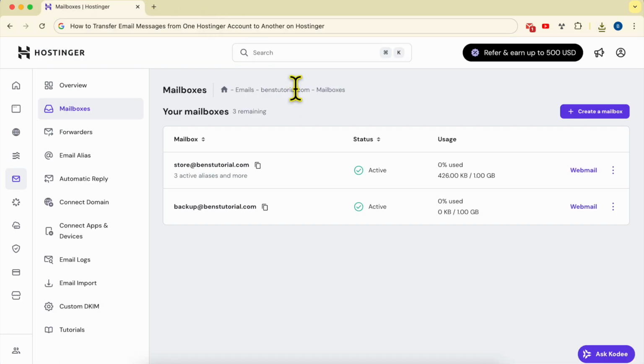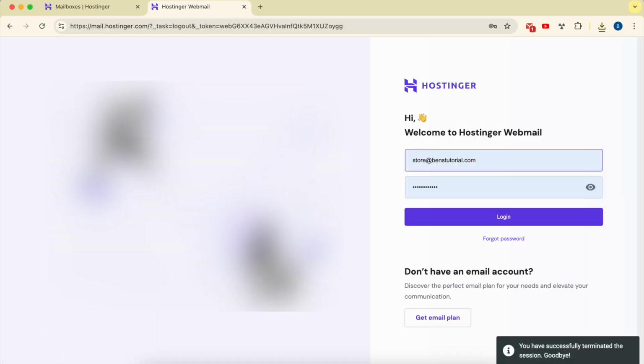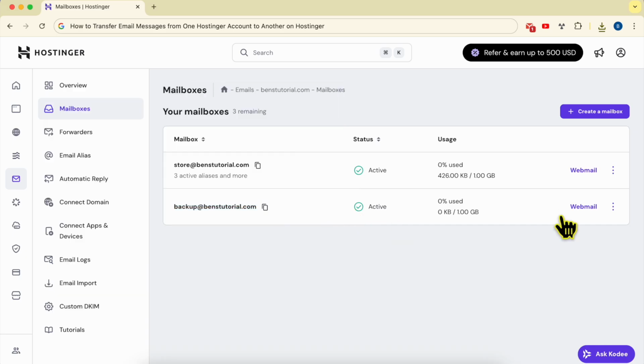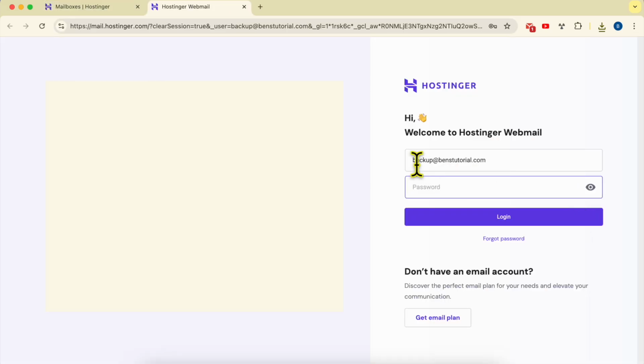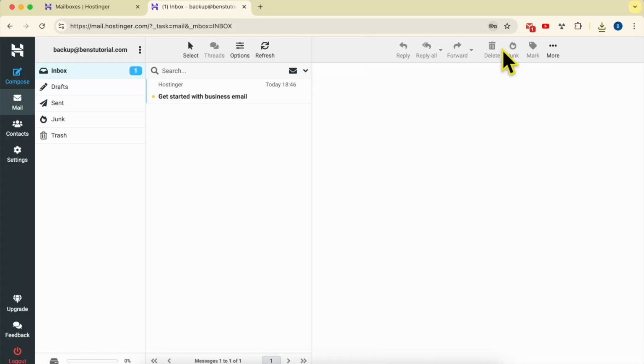Now close this window and click on webmail to log in to the second email account. First, I need to log out from the first account to be able to log in to the second one. It's called backup@bentutorial.com, and this is the password. Click on login. As you see, this backup email inbox is still new.